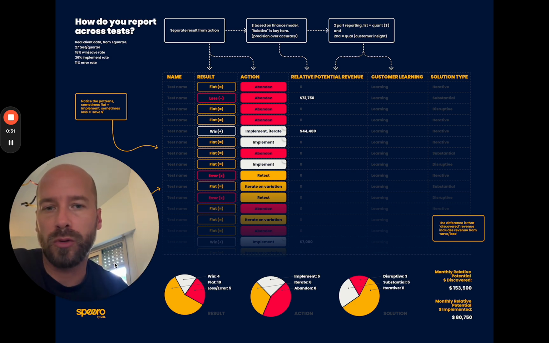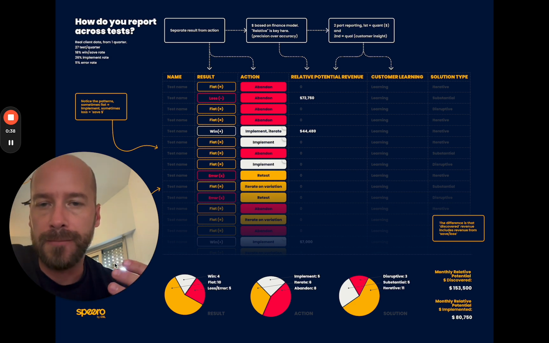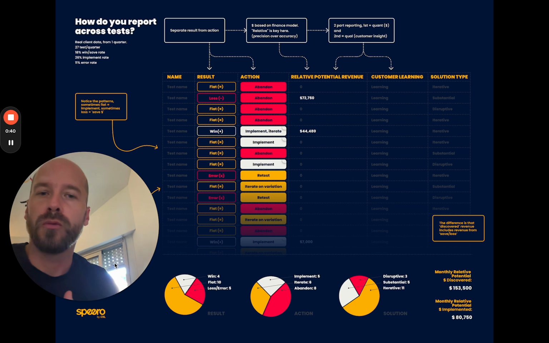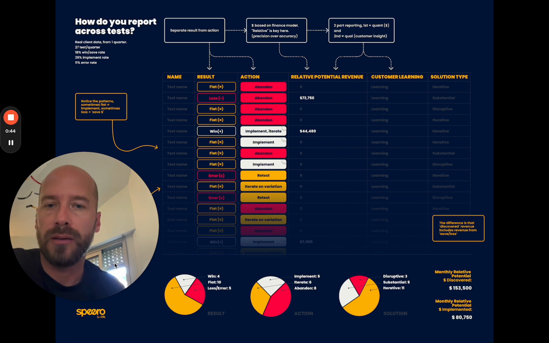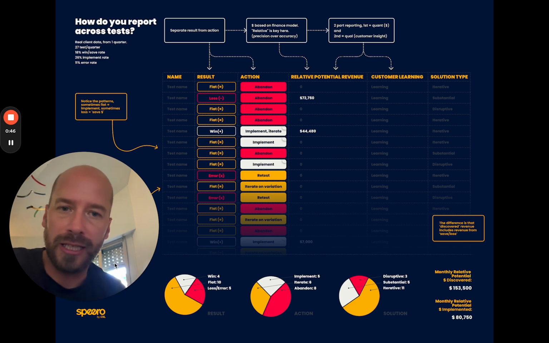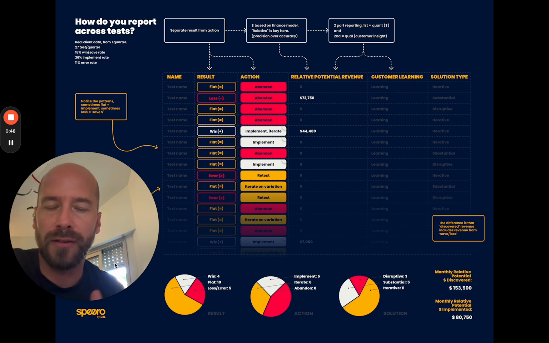And where I like to do this is at a quarterly level. So every quarter you can say things like we ran 30 tests this quarter. We had this many winners, this many that were flat, this many with an error. So you can see a pie chart there. We have this many implemented versus abandoned. We have this many that are disruptive versus not.